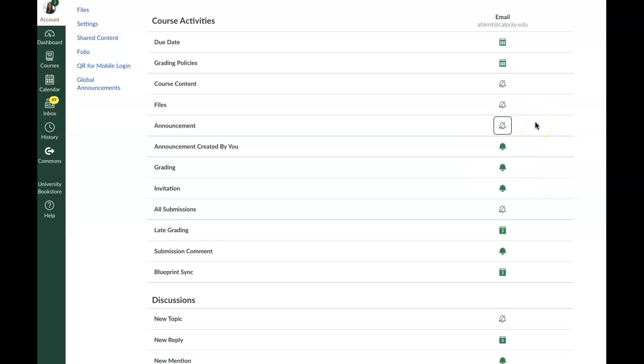So if you get an announcement for that course, it's just going to go to Canvas. It's not going to actually go to your email. So to make sure it goes to my email, I'm going to click this notify immediately and make sure that this is green here. You'll want to make sure you do this. Otherwise, you're going to miss announcements for the course that are often really important. So make sure that you're set up to receive those communications.